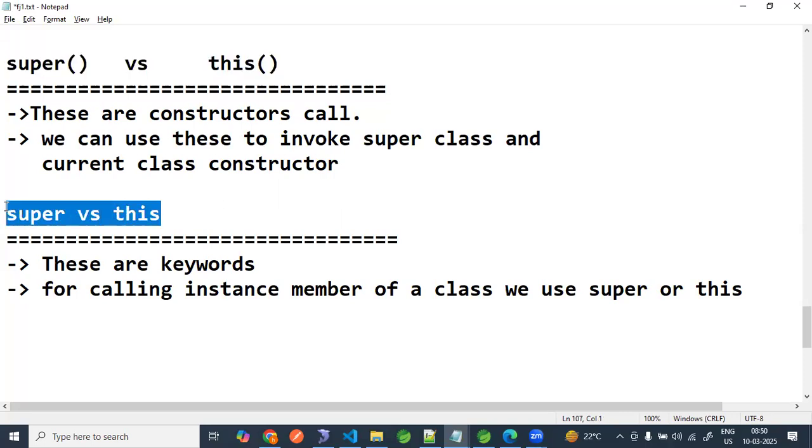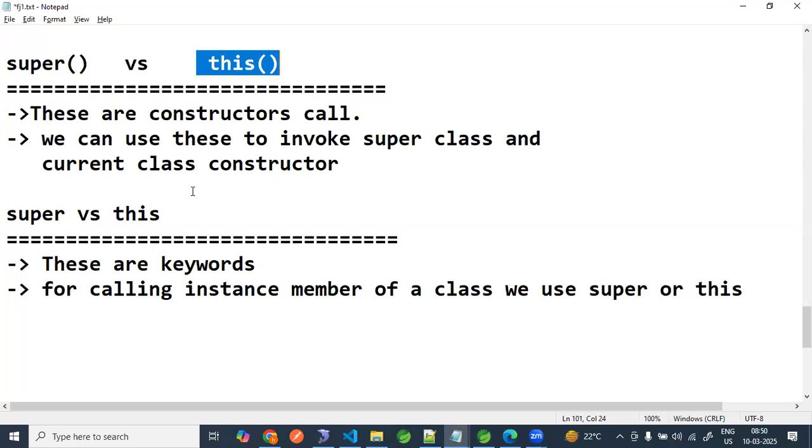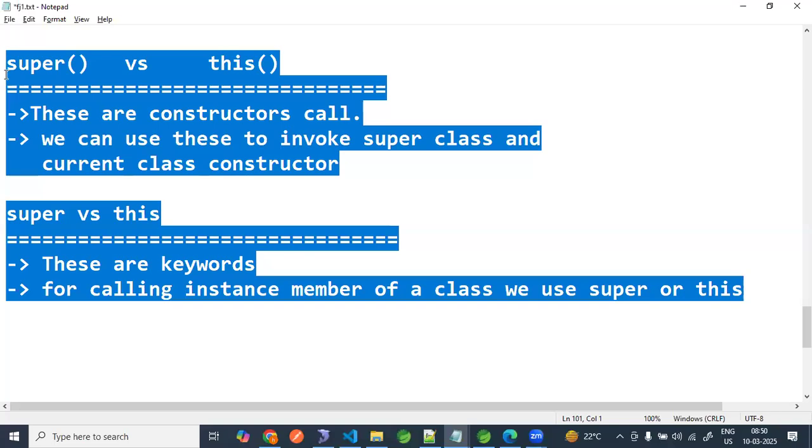These are calling members. Whenever super means, think about super class. This means current class. This will call the current class constructor. This will call members. The super method will call the super class constructor. This super keyword will call super class members. Hope you are good. These all you have to think, remember, and understand.